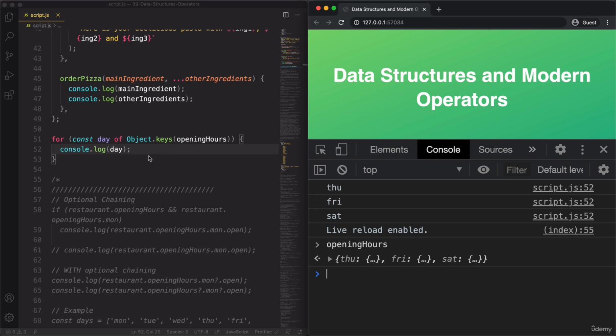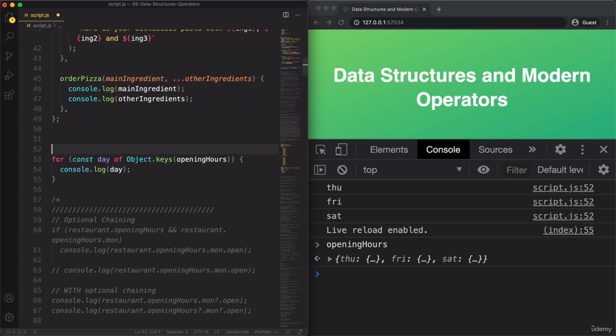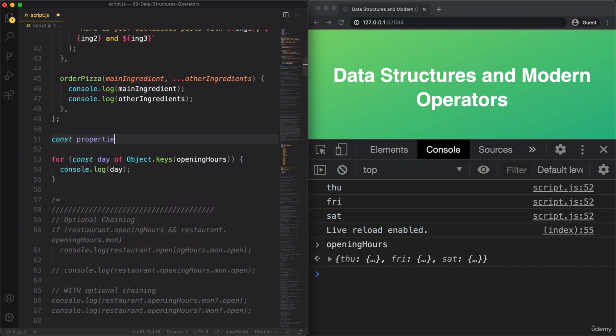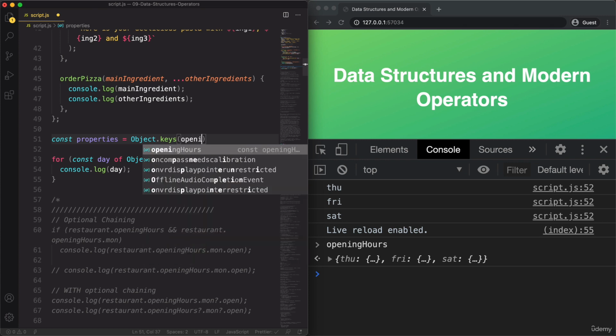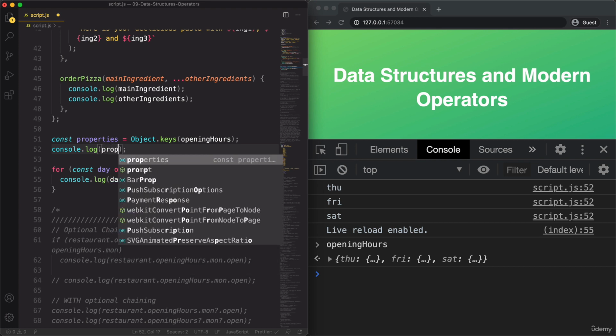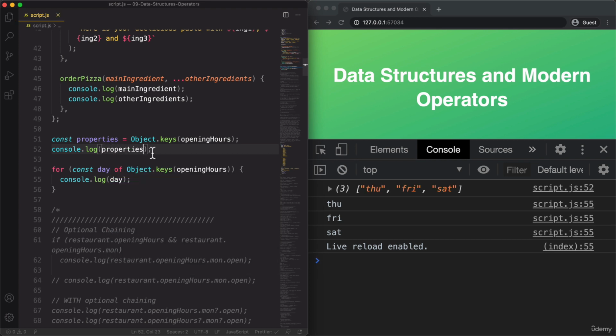So let's take a closer look at this mysterious Object.keys. And let's do that here before, actually. So let's just say properties equal Object.keys, and then again opening hours. And now I want to take a look at the result here. And so indeed, it is an array with the three property names.